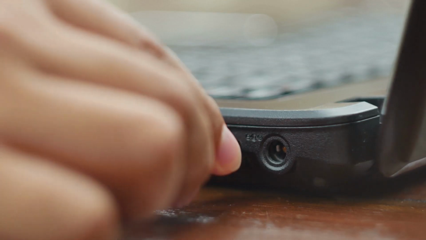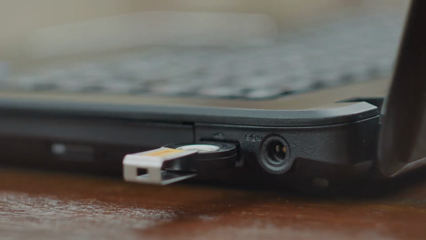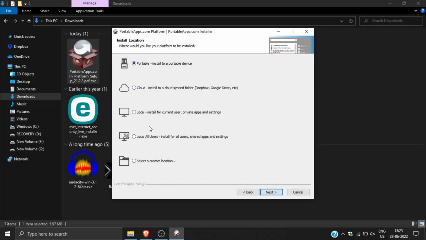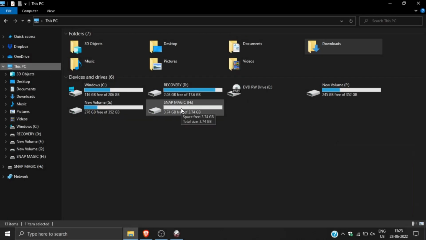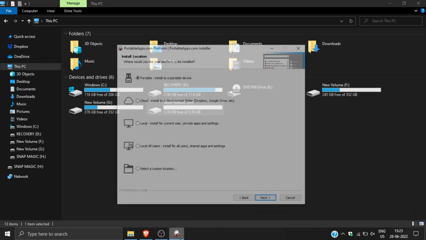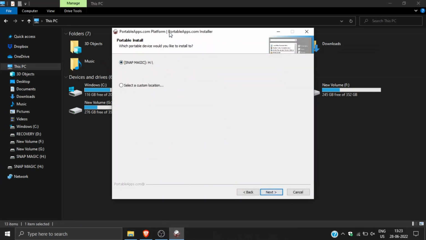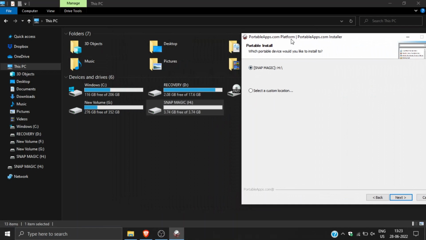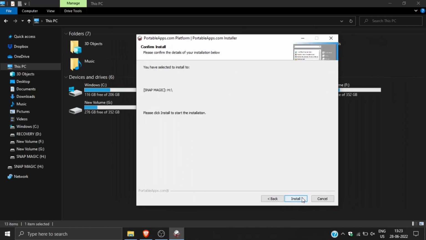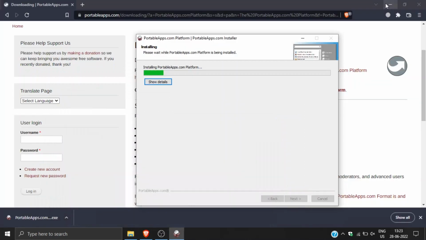Now insert your USB drive. Select the install location as a portable device, that is your USB drive, and click Next. You can see, here we have selected our USB drive. Once the location is set, click on Install.